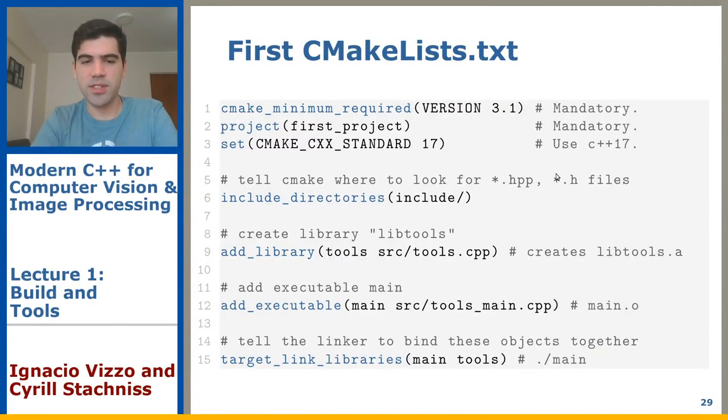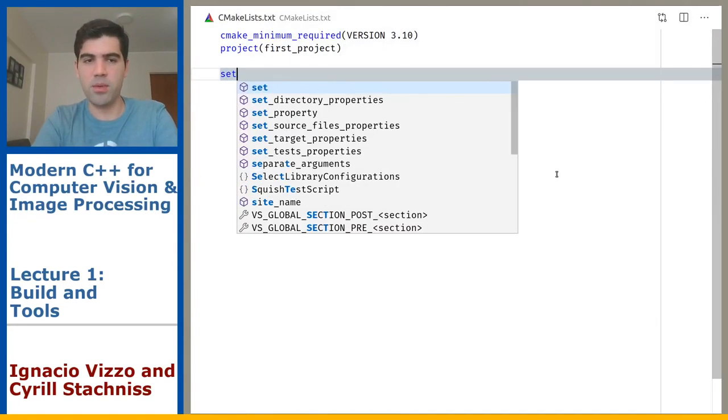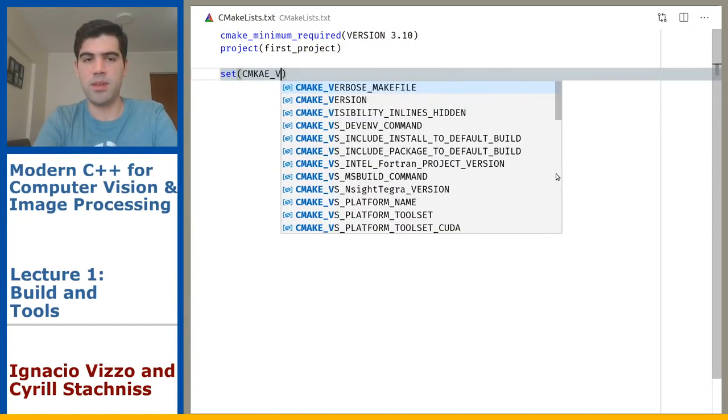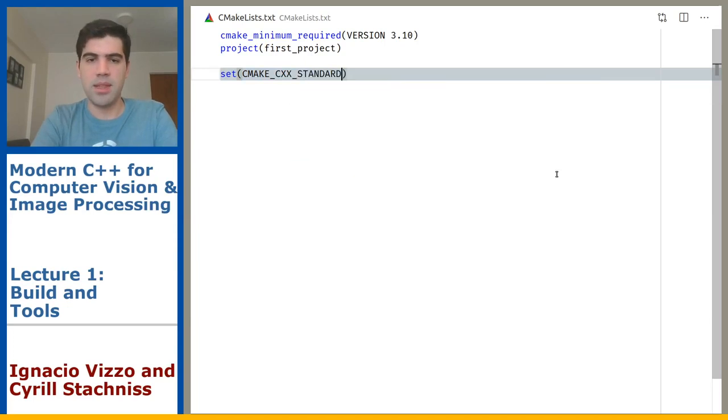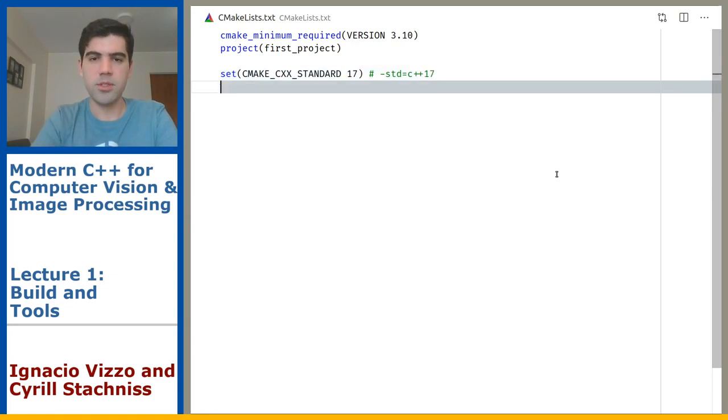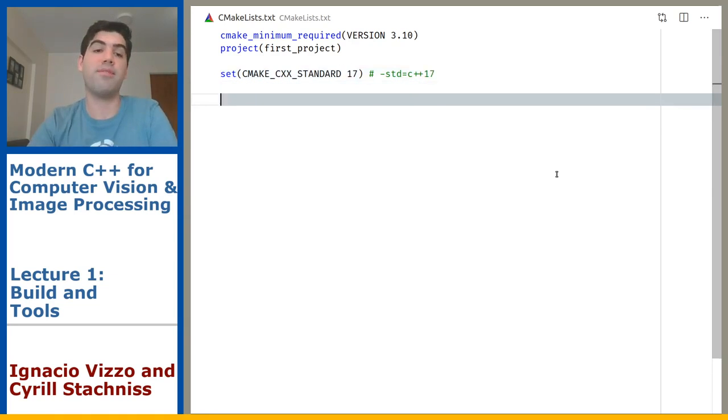And then there are other things you can do. For example, you can do set CMAKE_CXX_STANDARD, and then say 17. This basically replaces the build flag C++17. This will do it for all the files. So if you have like 50,000 files, it will add this flag to all the compilation lines for all these files. If you want to do it manually, then you need to write it on all your lines.